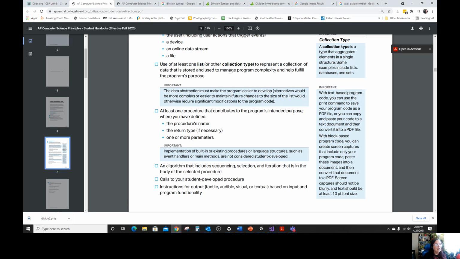Let me slow down here. Use at least one list to represent a collection of data that is stored and used to manage program complexity and to help fulfill the program's purpose. As you use this, you might be using another list within this. So you might be collecting from one list and using it in another list to help manage the program's complexity.